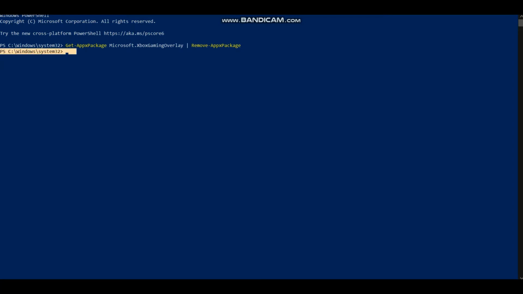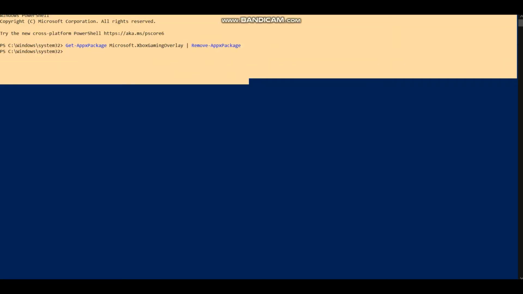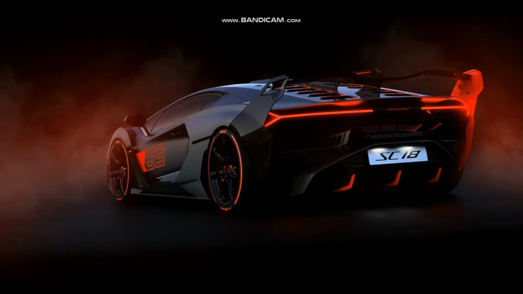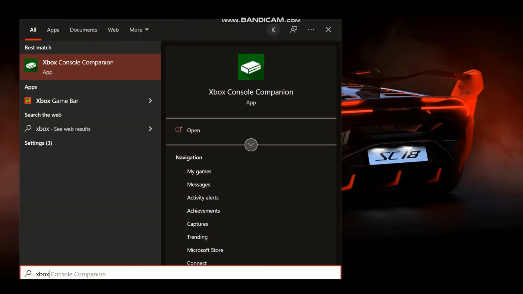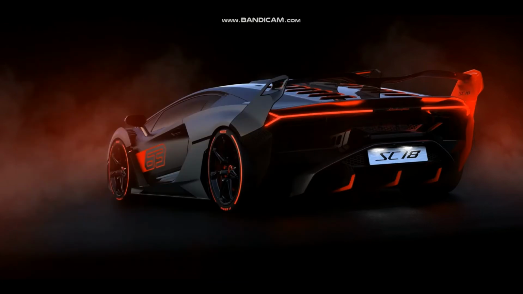So now it's successful because it showed us the next command. So it should look something like this. So after it said that, just close out of this window and reboot your computer if you want, but then just type in Xbox. You shouldn't see this thing called Xbox Game Bar right now.